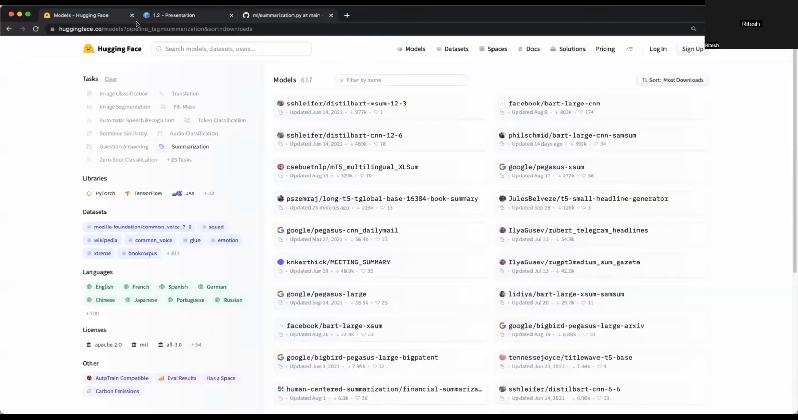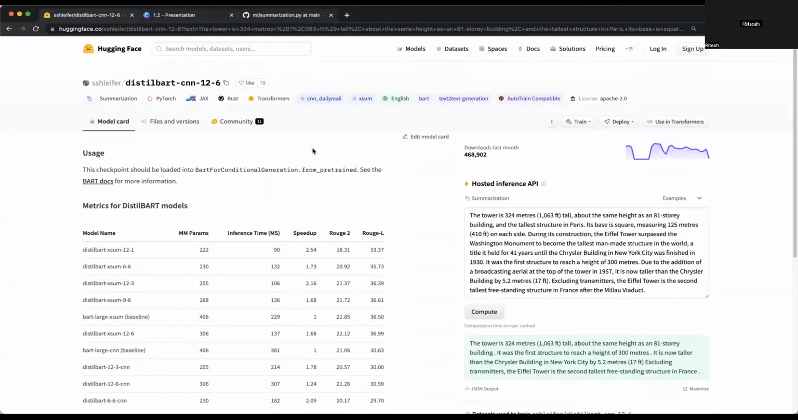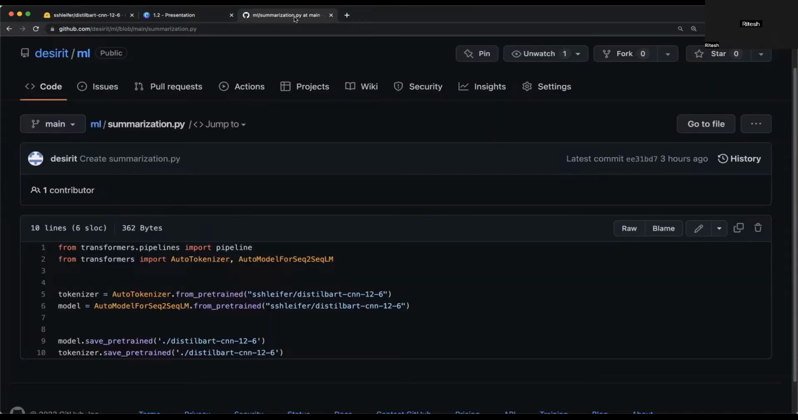So for distilbart-cnn-12-6, considering this is coming from the transformers library from Hugging Face, it knows what to do. It will go and pull the tokenizer, it will go and pull the model, and it will save that pre-trained model and the pre-trained tokenizer. And once we have this model and the tokenizer, then we can write our app.